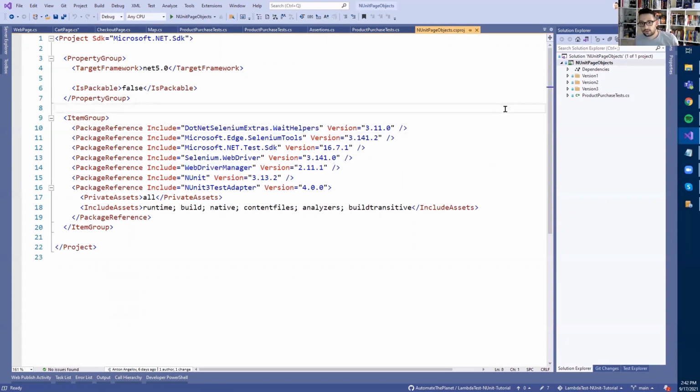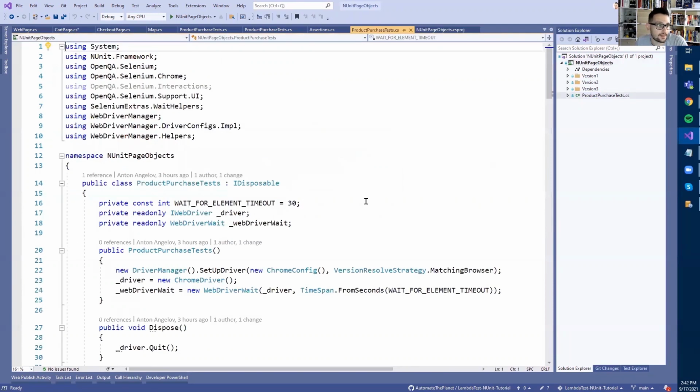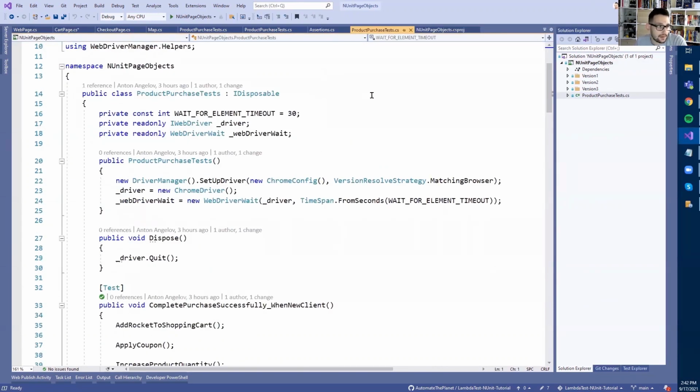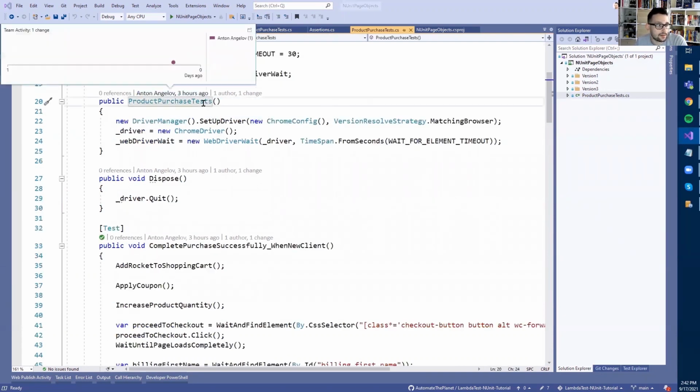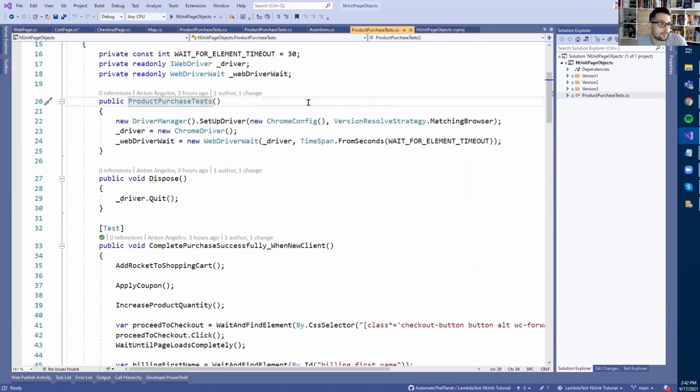Again, if you don't know how to set it up, there are a few LambdaTest videos on the channel that will help you to figure this out. Next, I created this test class where in the constructor, or also you can do it in a test initialize method, we're downloading the driver with the driver manager.